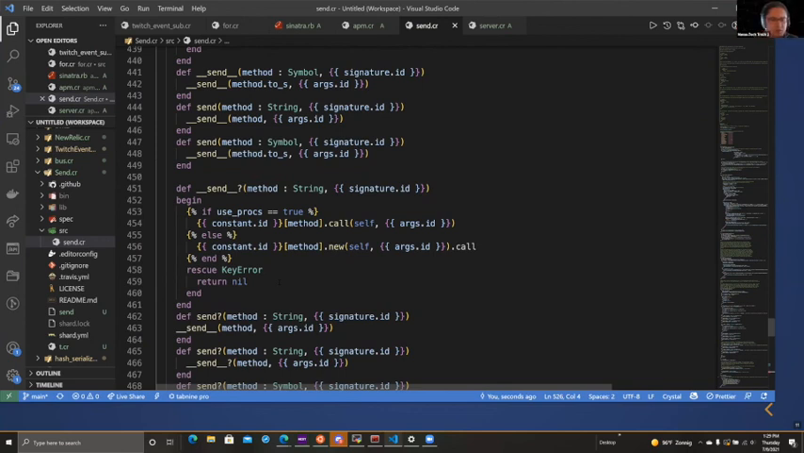This is an interesting trade-off from the type system to how do you handle sends that don't exist.